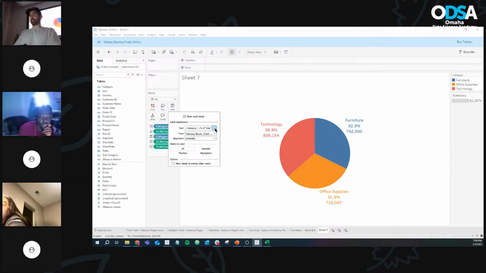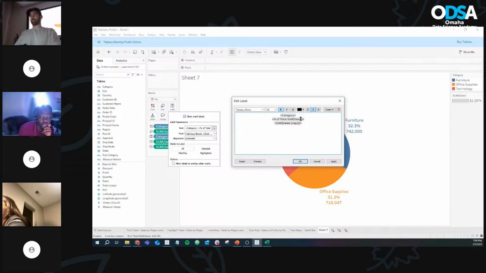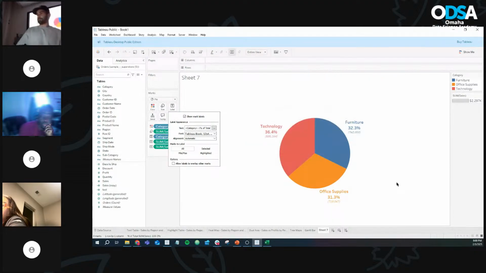We click into the text, this little 3 dots. Here's the same little text editor. Let's make that bottom sum of sales copy like size 8 font. Let's put some parentheses around it maybe. Maybe make it italic and not bold. So now we have something like this where you see technology 36.4 and then in parentheses 836,000. Furniture 32.3, 742,000. So now you don't even need to hover, you can see everything just right here.